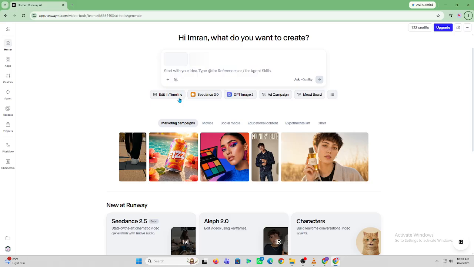Now find the upload option in your workspace and select the image or video files you want to add. Choose the files from your computer and wait while Runway ML uploads and processes them. Using high-quality media files usually helps create better AI results. Next, check your uploaded media library and make sure your files are available for your project.